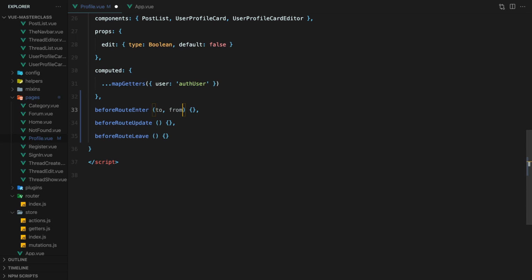It's easy to guess when the beforeRouteEnter and beforeRouteLeave guards run. The beforeRouteUpdate is special though. It triggers when we are navigating from a route to another where both render the same component. This happens, for example, when we are navigating from a thread to another thread, since both routes render the thread show component.